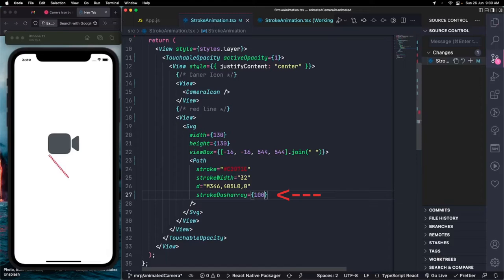If we put 100, then the dashes will increase their size. If you put 200, then it will look like this. If we put a big number, suppose 400, then the differences between dashes will be so big that we will see only one dash, and from the user's perspective, it's only one line.